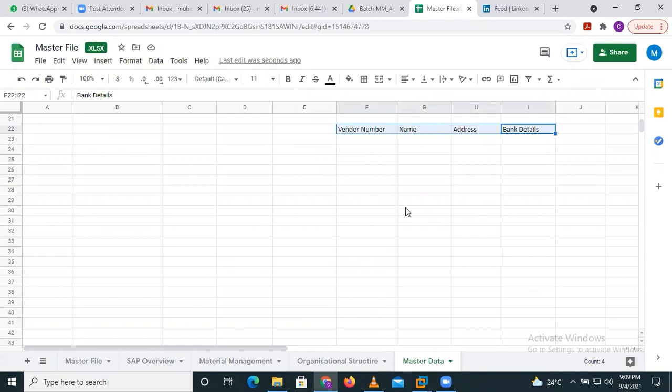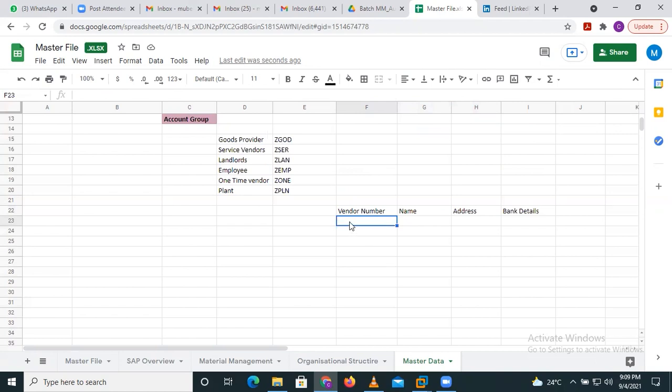Vendor number ranges can be defined. In that case, we should have a separate number range for each account group. A goods provider vendor should start with a series, for example 100000 to 199999. A service provider vendor should start with the 2 series, 200000 to 299999. A landlord should start with 3.